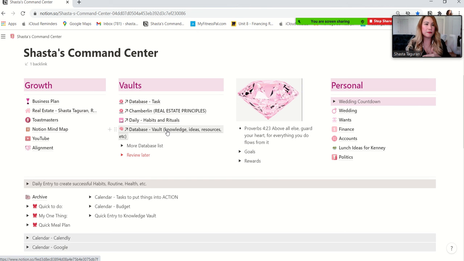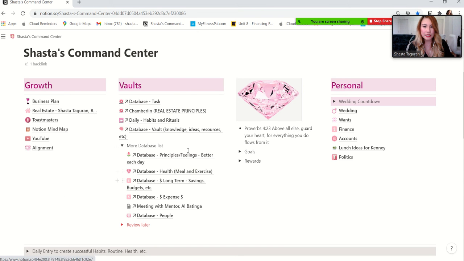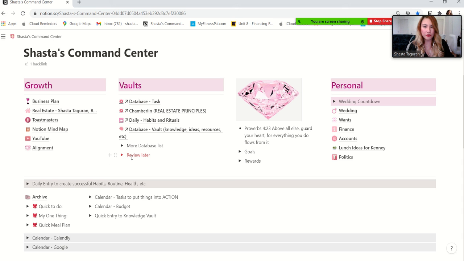When I find something useful, I want to be able to store that and refer to it later, or reference it on important topics or ideas, like when I have a speech for Toastmasters. My other databases are here as well. And my review later, these are just random notes. And I have this little cute pink diamond.